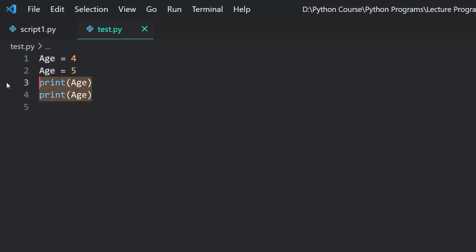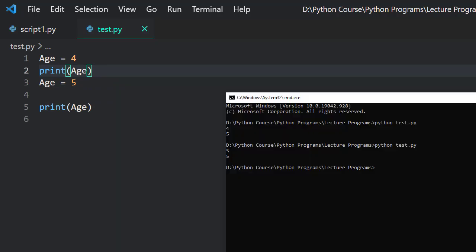When you print this age over here, tell me in the comment what will happen. Age is there, it printed the age, and in the next line the 5 is printed. This is how everything is working in there.